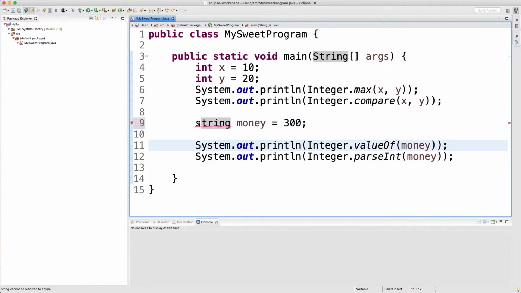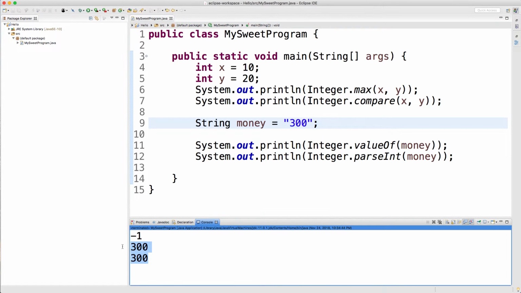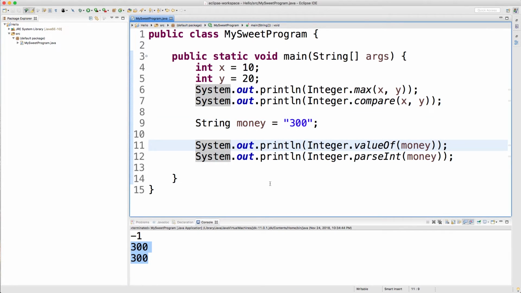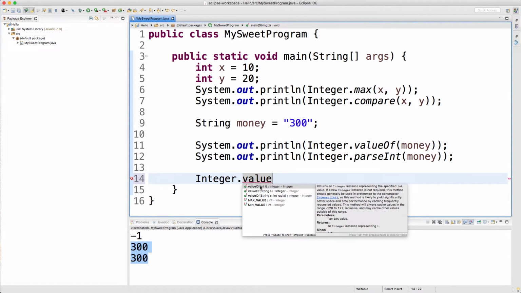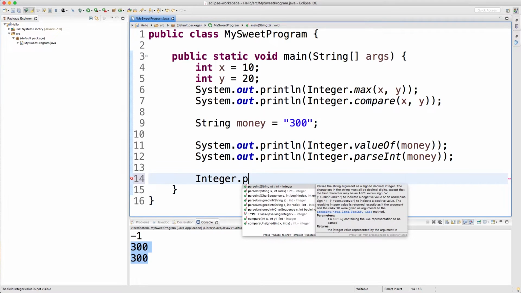Oops, I got an error. We have to capitalize the string because it's a class and that class is capitalized and we need to make this a string. All right, let's run this. So they both print the value 300. So then what is the difference between these? Well, you can actually see if you look at the description of the methods. So this valueOf, you can see that it returns an Integer, capital I, the full word. Whereas the parseInt returns an int, lowercase i, not the full word.